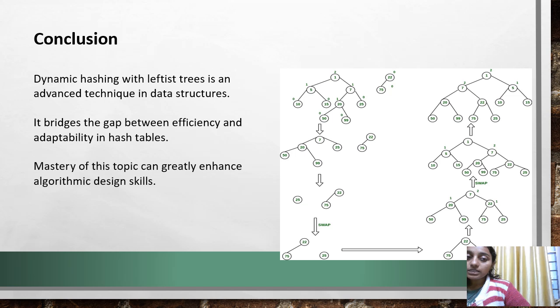A tree is recursive in nature as it is a recursive data structure. It is so because each tree contains multiple subtrees, as each node in a tree is a root node to another tree that makes it a subtree. It bridges the gap between efficiency and adaptability in hash tables. Mastery of this topic can greatly enhance algorithm design skills.